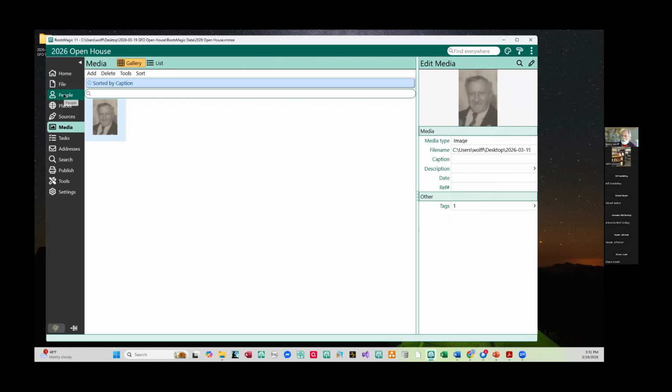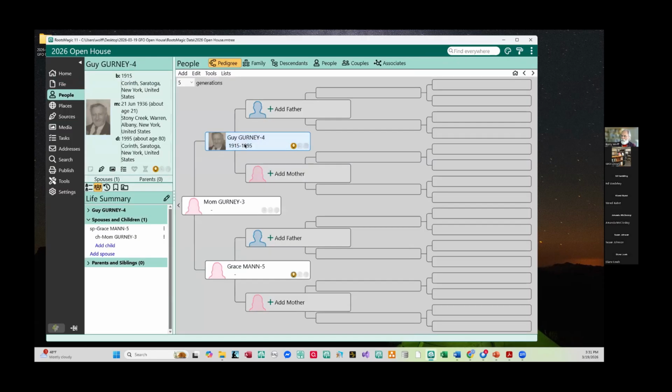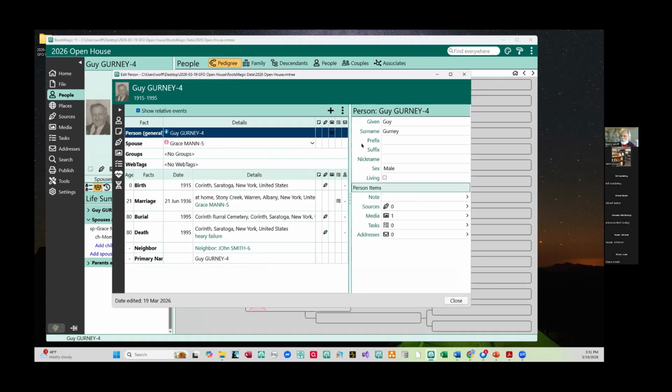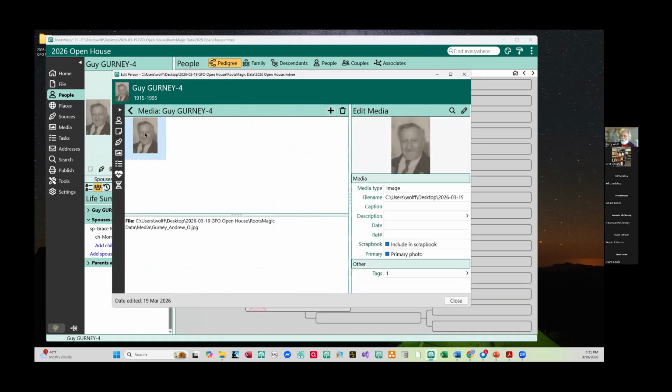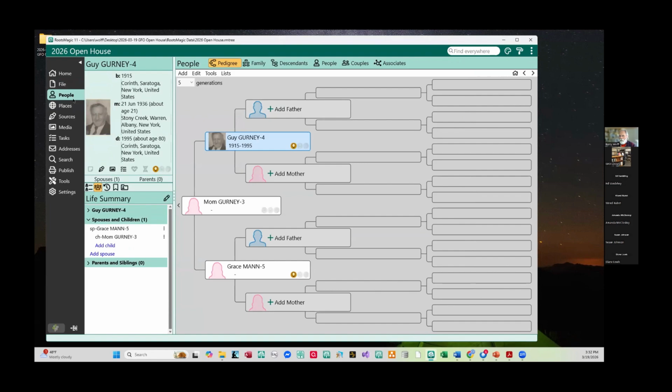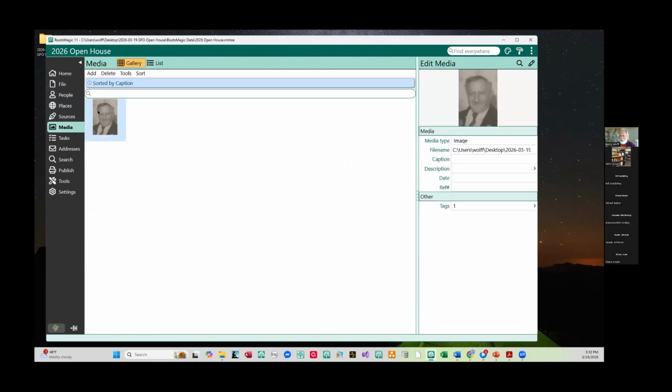And so when you are on a person's edit screen, if I were to delete this from here, I'm not deleting the media file from the database. I'm deleting the link from the media file in the database. I'm deleting the link to Guy Gurney only. When I'm on the media page, if I delete from here, I'm removing it from the database, and everywhere that it's linked in the database will also disappear.